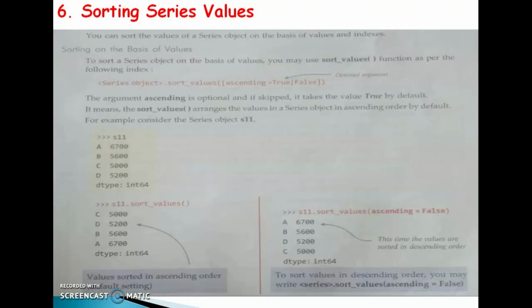We can sort the values of the series object on the basis of values and indexes. On the basis of values and indexes, we can sort the series values. First one, sorting on the basis of values. For that, we can apply one function, the sort_values function. Sort_values. The syntax is series object dot sort_values.